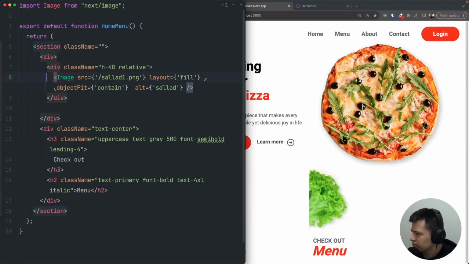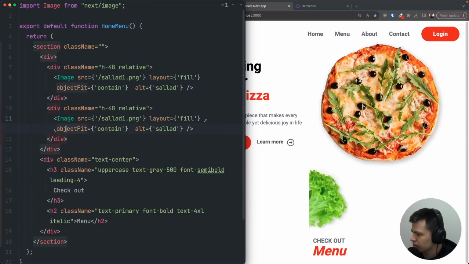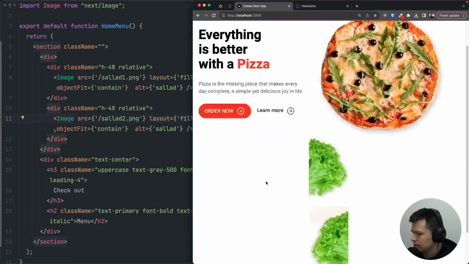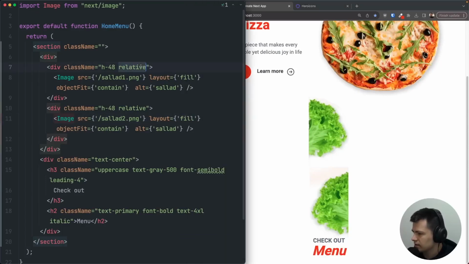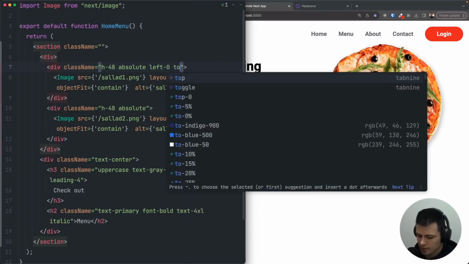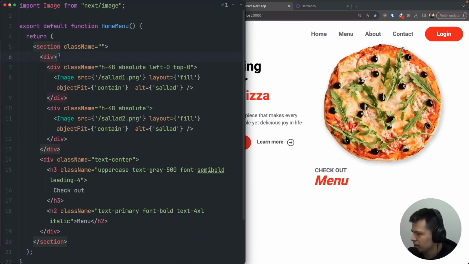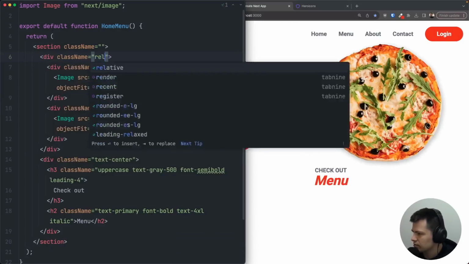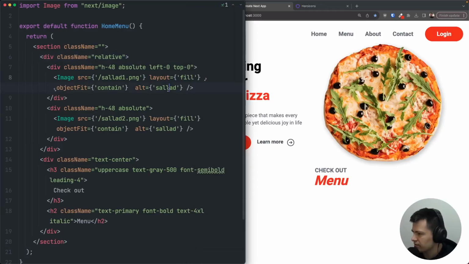Yes, and let's do the second salad thing. So I'm going to copy and paste this, and let's change this to salad 2. That's nice. Now, instead of relative, I want to do absolute, and now we don't see them. But if I add here left 0, I still don't see them. Let's add top 0 here, still don't see them. But if we maybe add relative on this one, no. I think this is because if we set to absolute, then we don't have any width, and that is what destroys everything. So I will remove it.